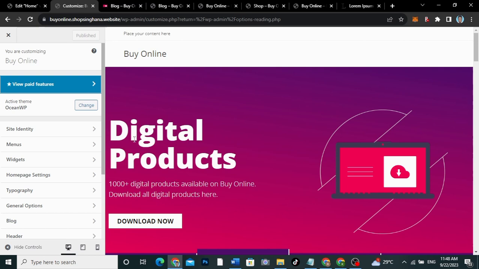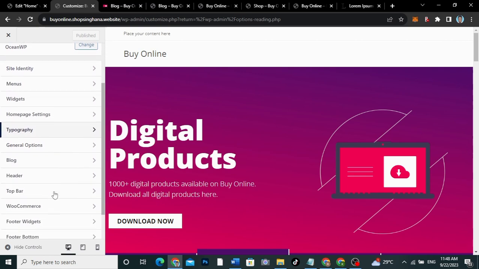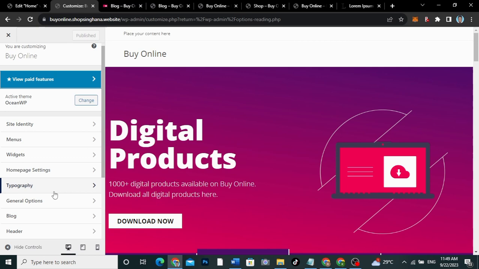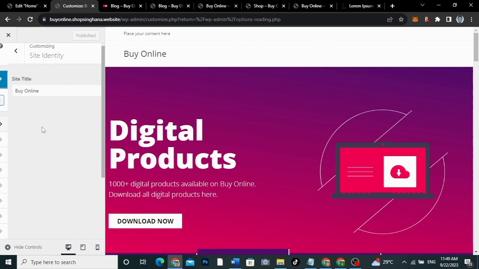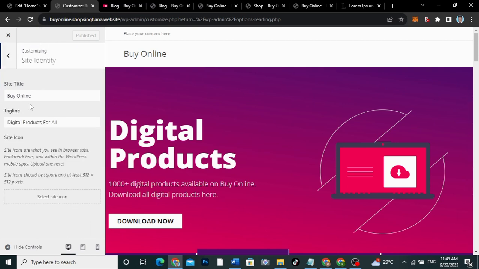Okay, but let's go ahead and then set up the site identity, and then also the typography, and then the general options, and then later on we'll come back to set up our menus and then customize our header and all those kind of stuff. So what we're going to do is the site identity is this one over here. Now it says Buy Online, and the tagline is Digital Product for All, but we need to set up our site icon, which is the favicon.